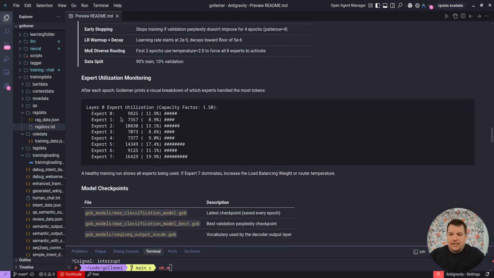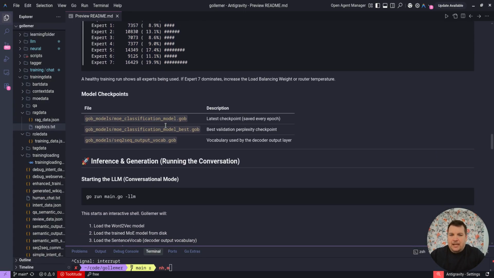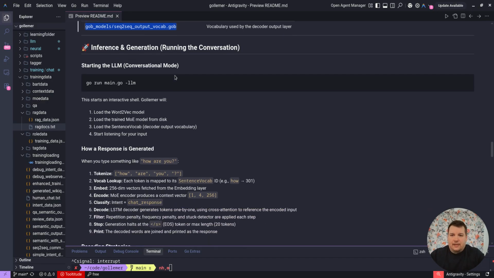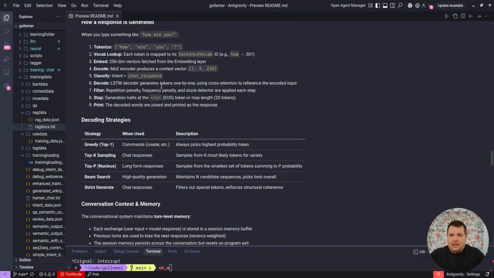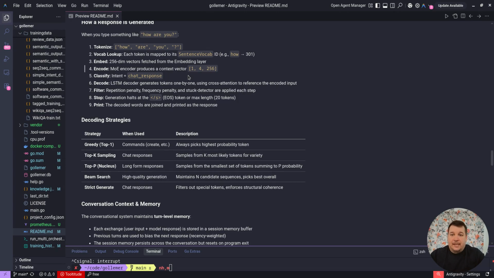But you could utilize these. These are different experts. Obviously, I doubled them, so it's not quite equal, and so it's not correct. But it's getting there. These are different trained model files that it creates. That's how you run it. Tokenization: it takes each word and tokenizes it. Vocab lookup, to form the sentences.